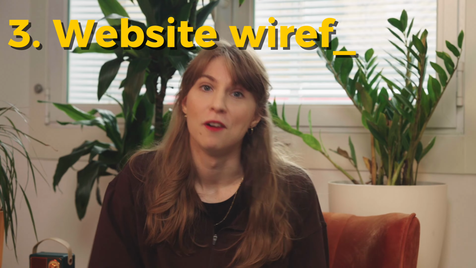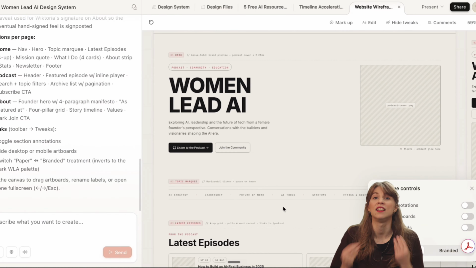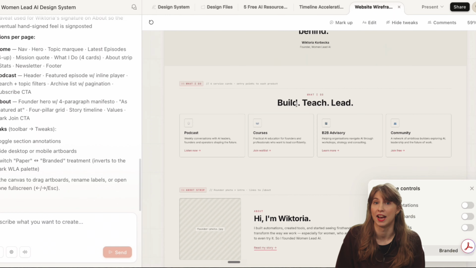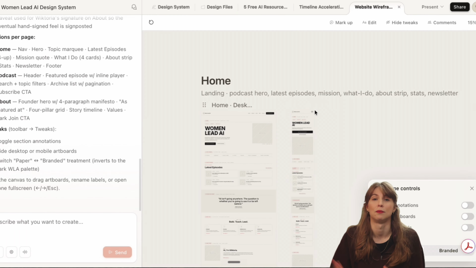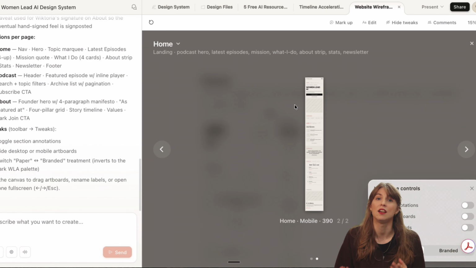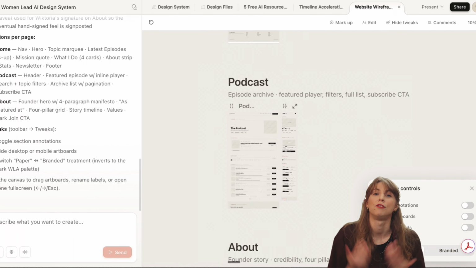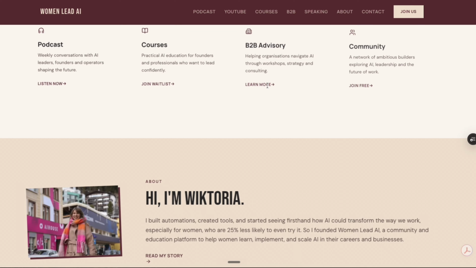Use case number 4, website wireframes. Before you pay a developer or touch Webflow, describe your ideal page to Claude, and it can instantly produce a clickable layout, which can validate your site's flow in 5 minutes before a developer spends a week building something. And look, if you're a solopreneur who can't afford a developer now, you can just use what Claude made and hand it over to a tool like Vercel and have a website ready within 1 day.